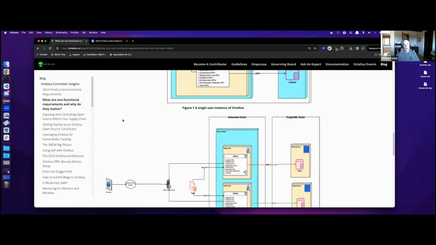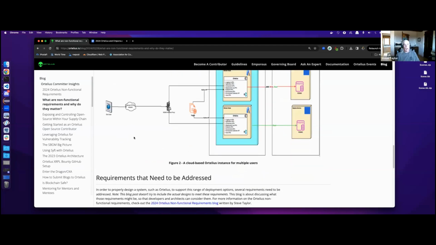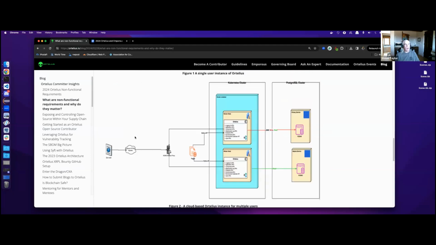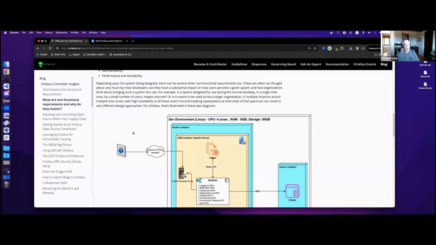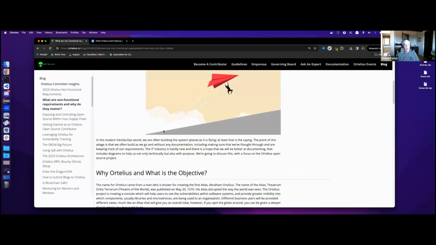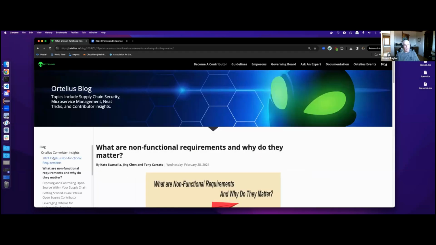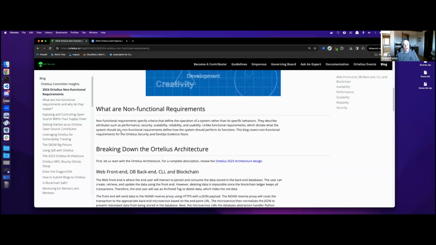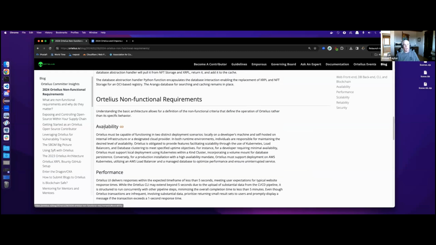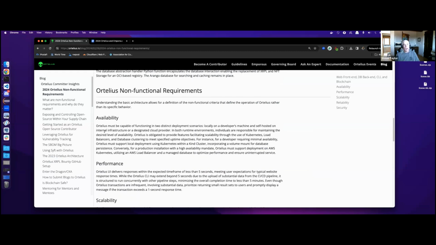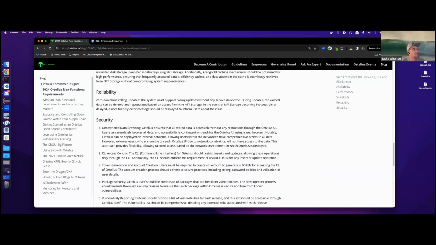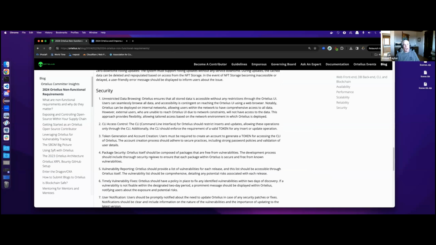So this is the blog post around the non-functional requirements. What are they? Why do they matter? That's the type of blog they put together, and then I took that and, based on what we have for Ortelius, laid out what we're looking for as our non-functional requirements, such as availability, performance, scalability, and security.